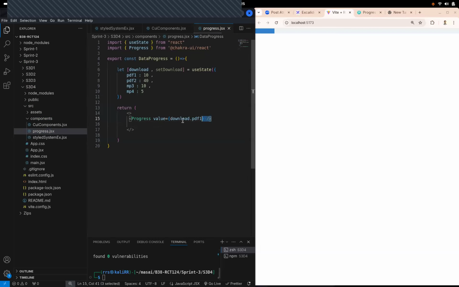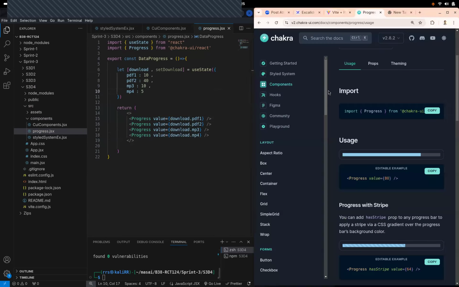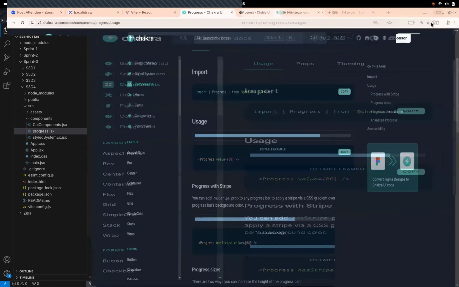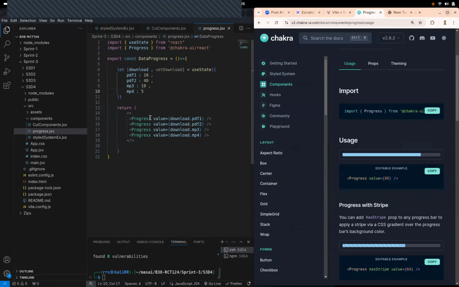What I am going to do, I am just going to copy them, and this will be PDF2. This will be like MP3, and this will be like MP4. But in terms of visualization it might be a problem. Let's quickly edit them. Let's edit them with what we have learned so far with the style system. So how can I give margin top?